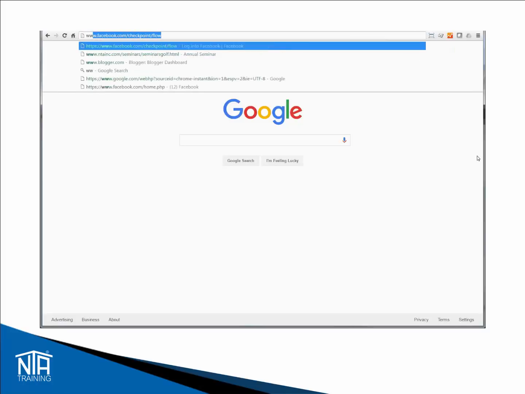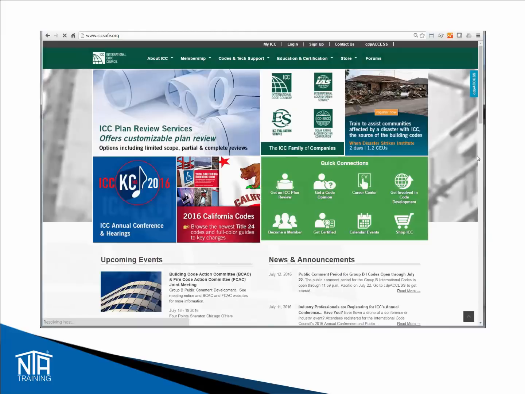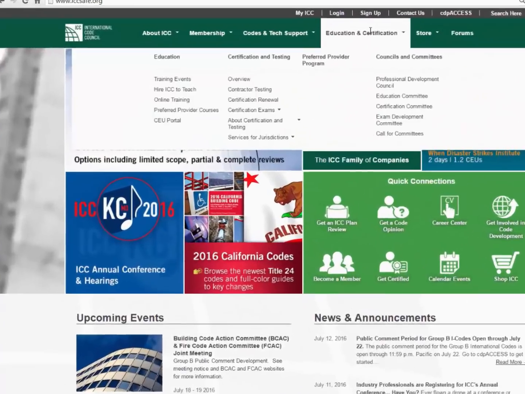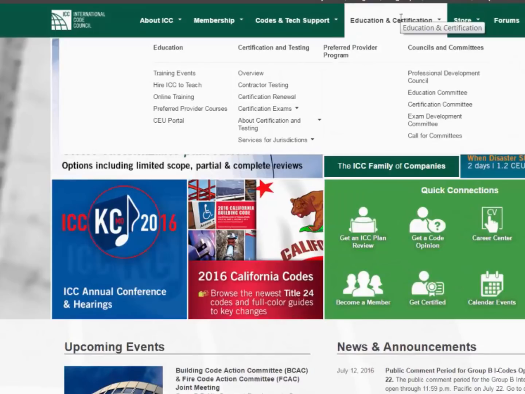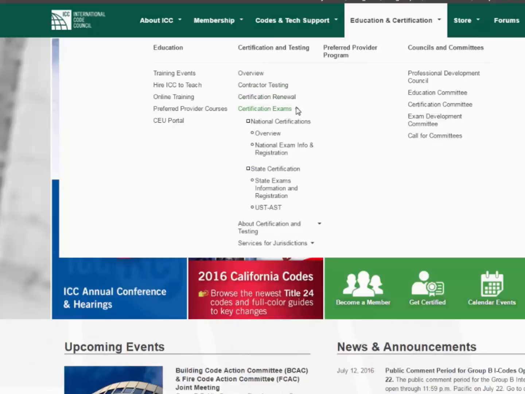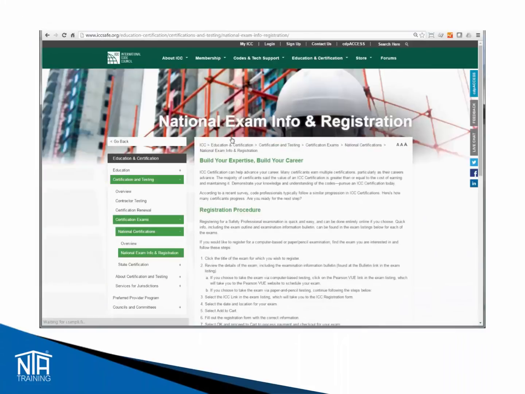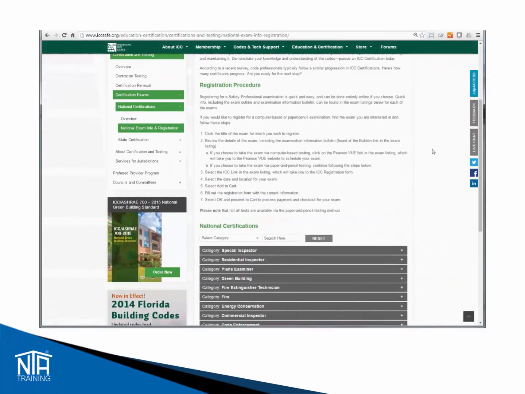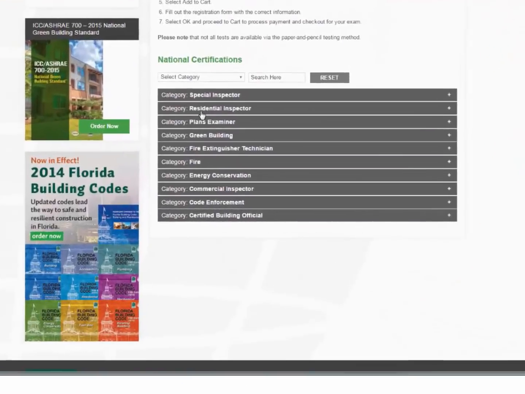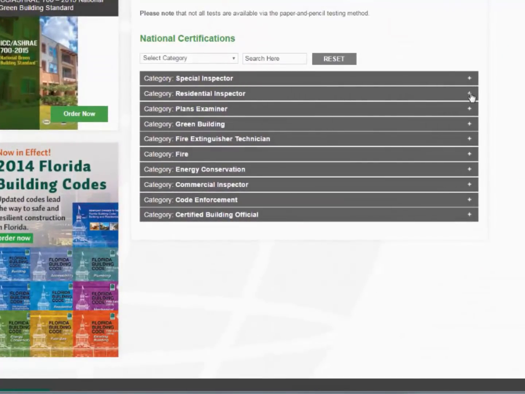Go to www.iccsafe.org. Once you are there, hover over Education and Certification and go to the second column, Certification and Testing. Click the arrow next to Certification Exams, and a new drop-down will appear. Click the National Exam Info and Registration link. Then scroll down to the National Certifications Categories list and click on the plus sign to the right of the Residential Inspector category.